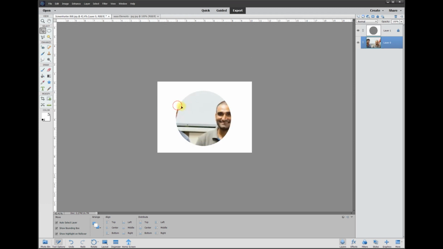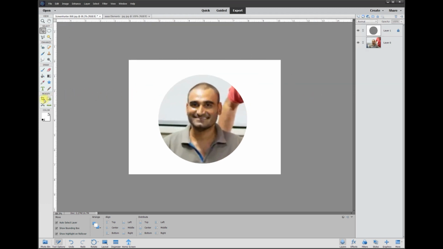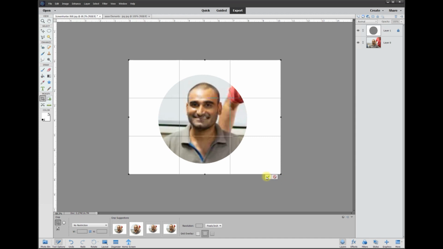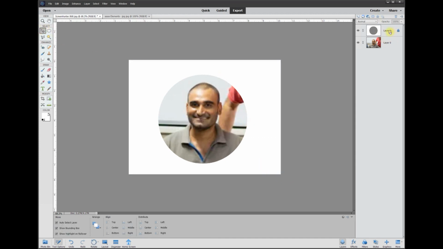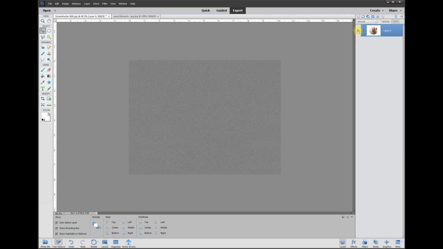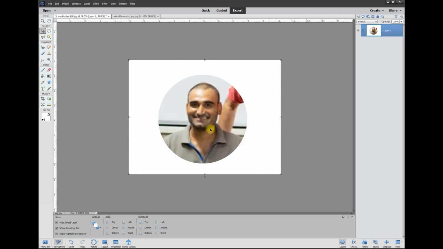And once I've got whoever I want in the circle, all I've got to do is take the crop tool and just recrop the page from the top left to the bottom right, hit OK, and there we go. All you have to do now is right click up here and merge down. Why is it not allowing us? Because the layer is locked. So I'm going to unlock it, right click again and merge down. And now the whole piece is one photo with the circle and the image in it.